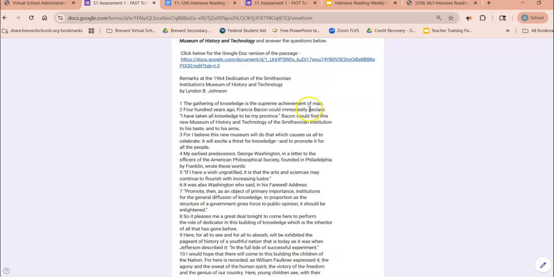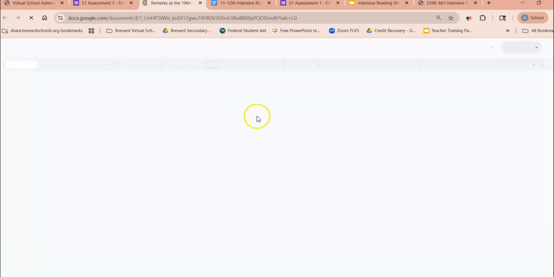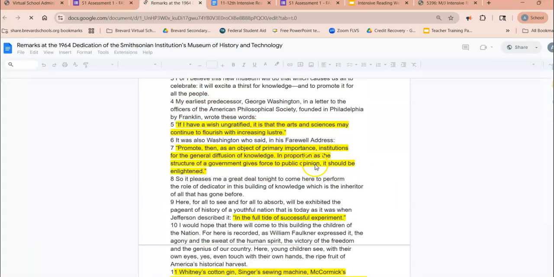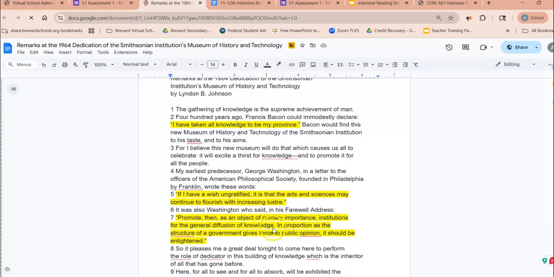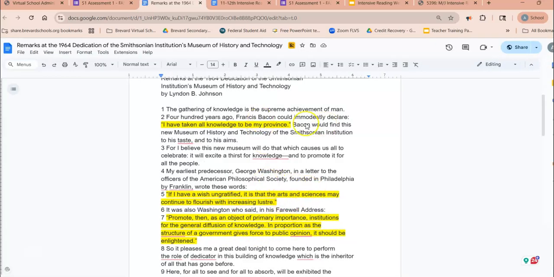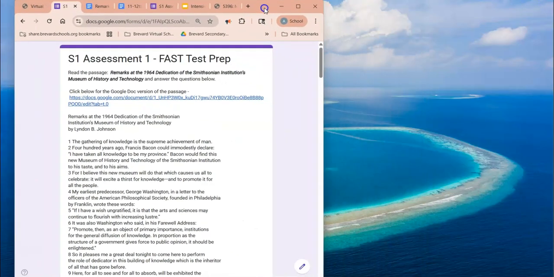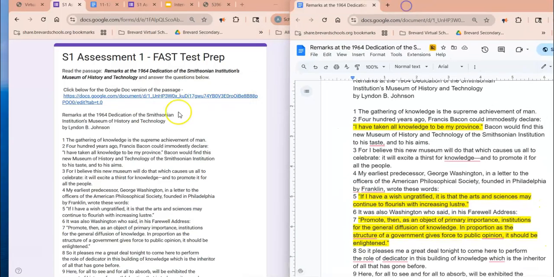Again, if you don't like the way it's here, I attached a Google Doc because some kids like to have the actual document on one side. Oh, and I need to get out there and erase all of the highlighting I did, so I'll go fix that. But you can have this open on one side and your assessment open on the other side. So it kind of looks like this if you prefer it this way. And like that. So you can have them both open.